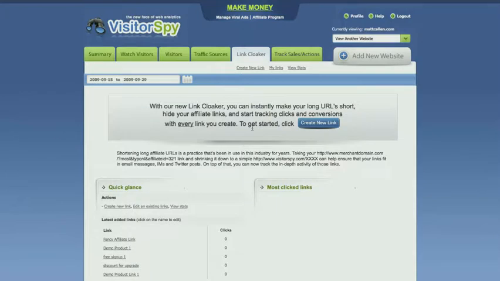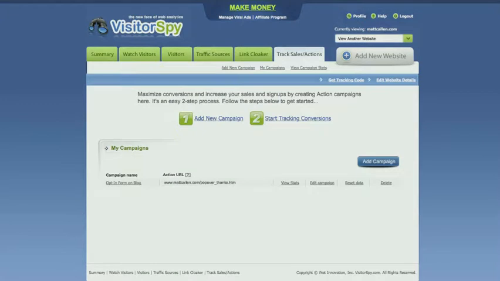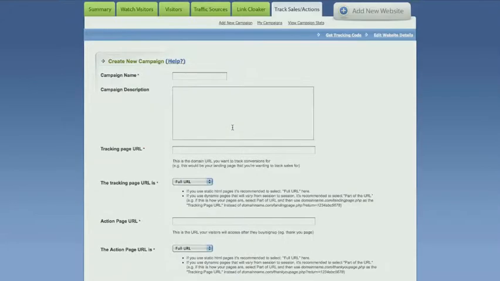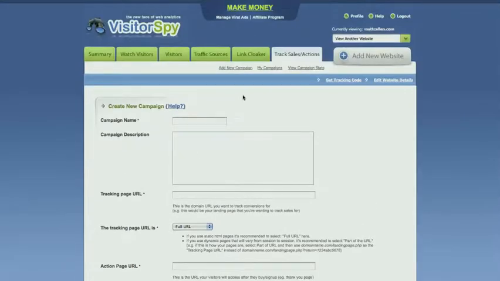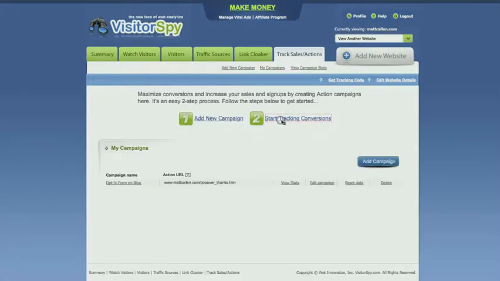But some of the most exciting stuff actually happens here under the Track Sales and Actions tab, where you can create campaigns and track actions like opt-ins and sales or any other action on your website. And it's just a two-step process. It's not complex. It's not complicated with the Platinum version of VisitorSpy. It's as easy as pie. You click on step number 1 to add a new campaign, and you simply fill in some very simple information about the campaign, like the URL where you're asking them to take the action and the URL where they end up after they take the action. So that is step 1. And then step 2 is you simply start tracking your conversions. It's as easy as that.